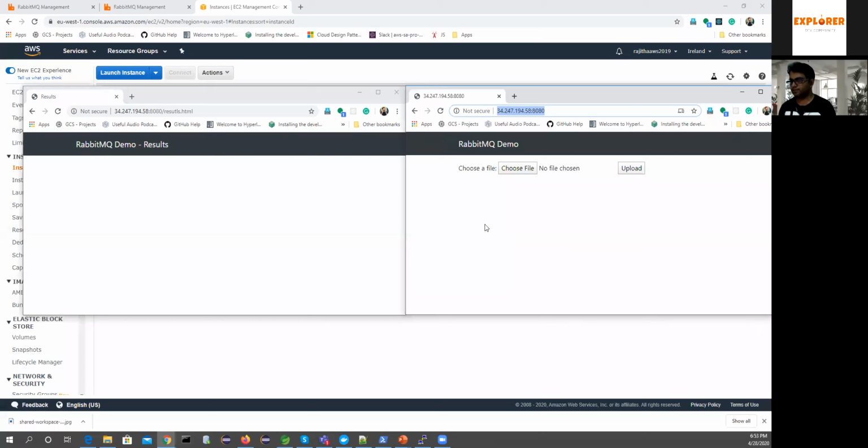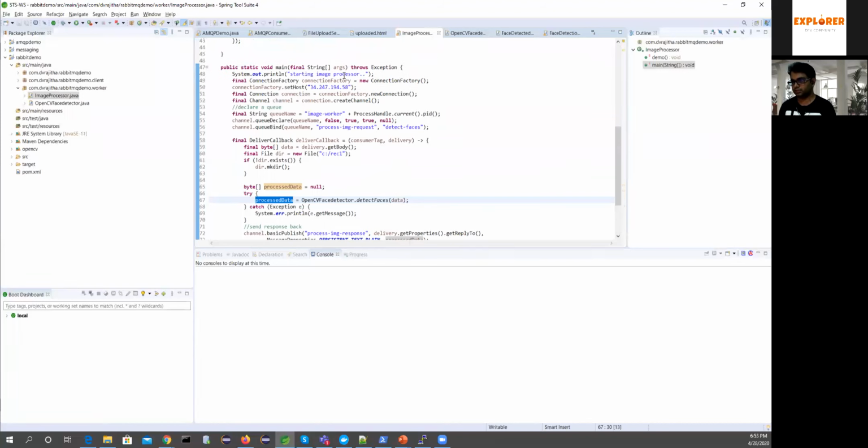Here I will upload, then the processed image will appear here. I will go through this part. Here you can see that it is connected to this remote one. I will go through this part after showing this.